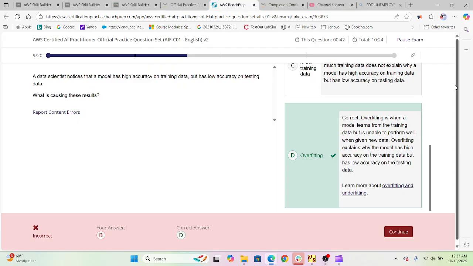Okay. Thank you. But now tell me, as a real developer, as an AI practitioner, what does having high accuracy on training data but low accuracy on testing data mean? Where does it come from? Is it when we teach the machine? Is it when we fine tune, or is it when we RAG? Which one?